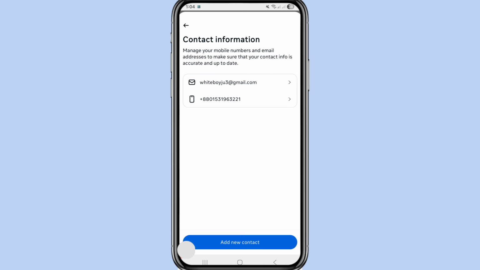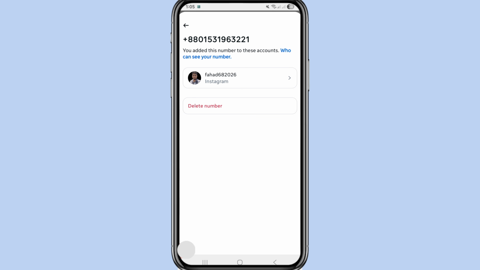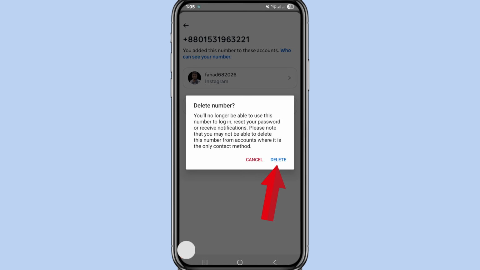Contact information: manage your mobile numbers and email addresses to make sure that your contact info is accurate and up to date. After that, choose and open phone number. You can see this is my Instagram mobile number and phone number, and in this I can easily delete or remove it. So let's see. And in this you can see Delete number. So choose Delete number, click here. Delete number. After that, choose Delete, click on it.